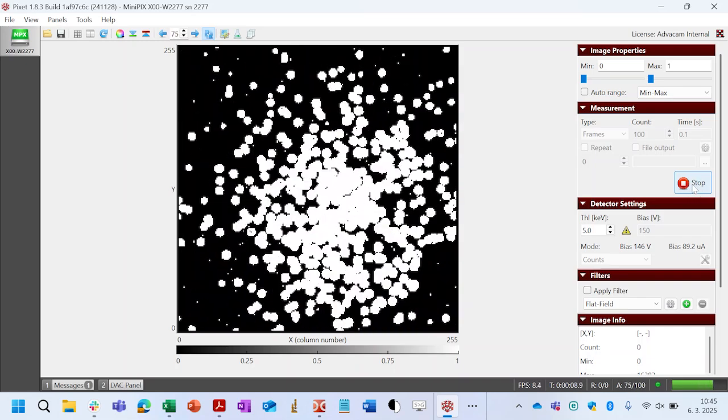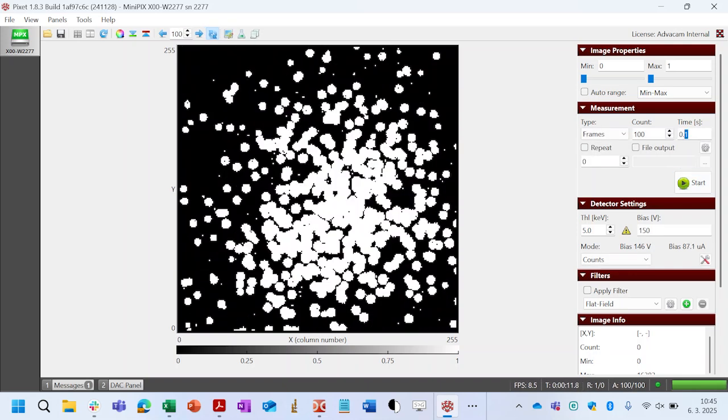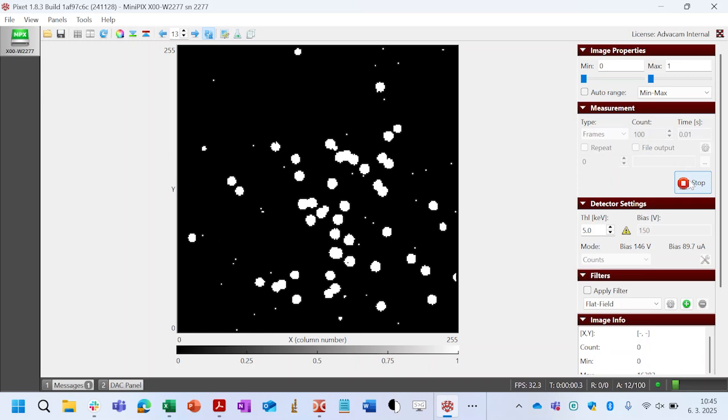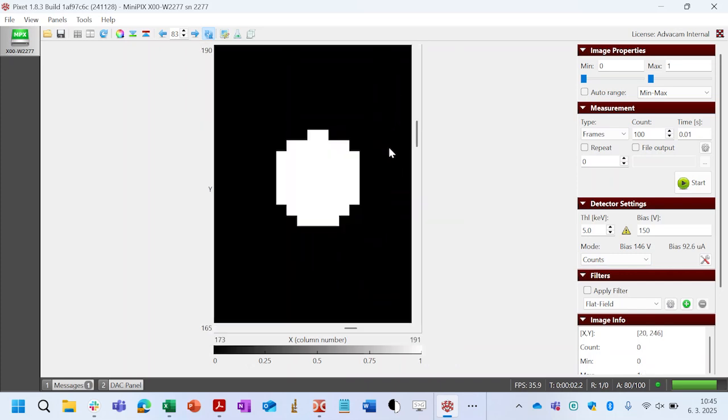I can decrease the time, so the measurement becomes easier to read. Now we can see the different alpha particles that hit the sensor, each represented by a circle on the detector. I am measuring the counts this time, so each pixel will give me the information how many times it was hit during the acquisition time. So all of these pixels have been hit once, and those black have not been hit.